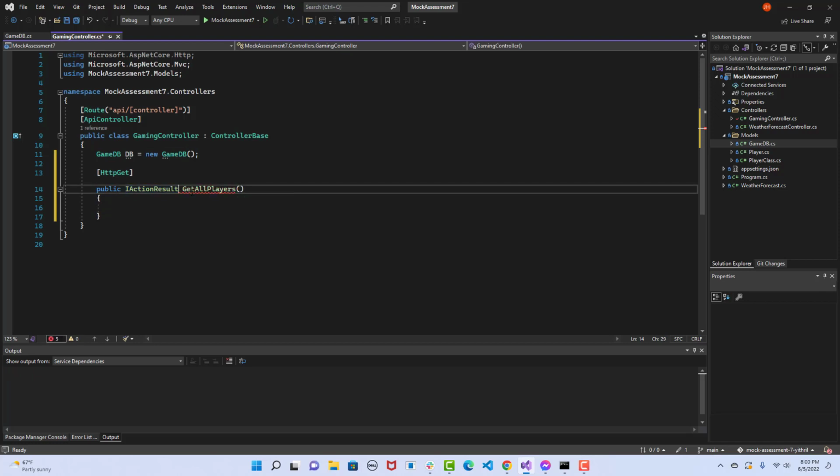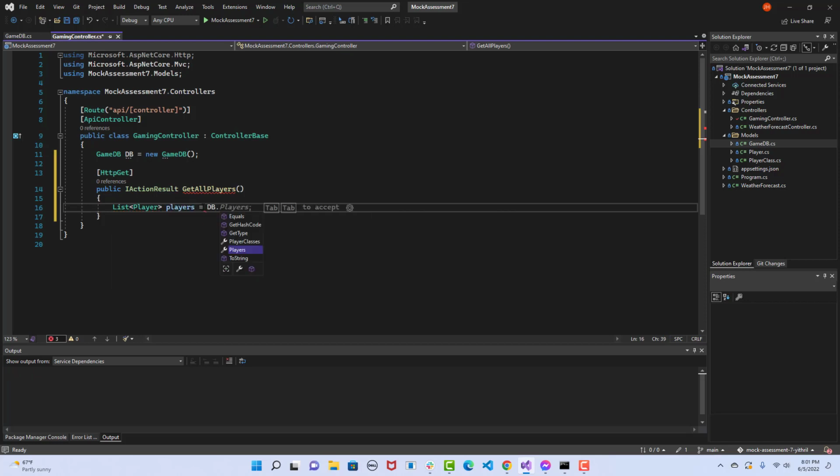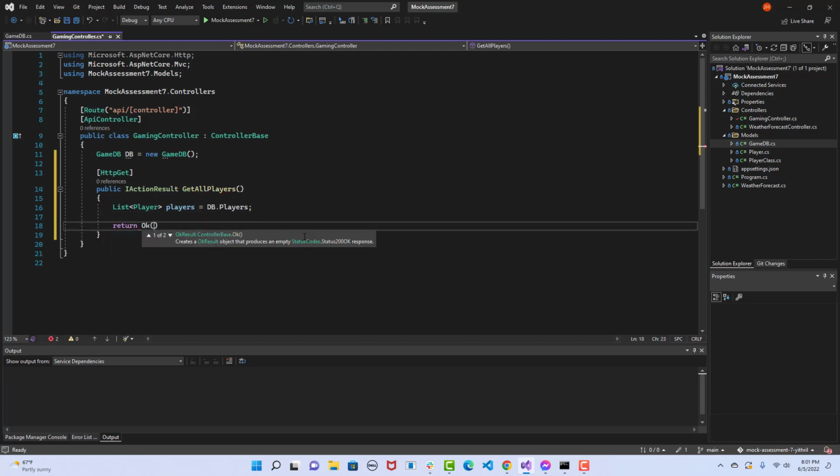So I don't need the async keyword. I'm just going to use IActionResult. And I'm going to get all players. DB is my variable that gets the players, so I'm going to do a list of players. Remember, it's a list because I have more than one. DB dot, I think it has a players. Cool. So I have a list of players, and then I can return OK players.